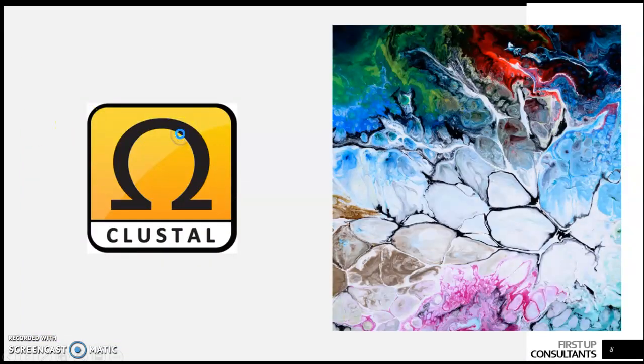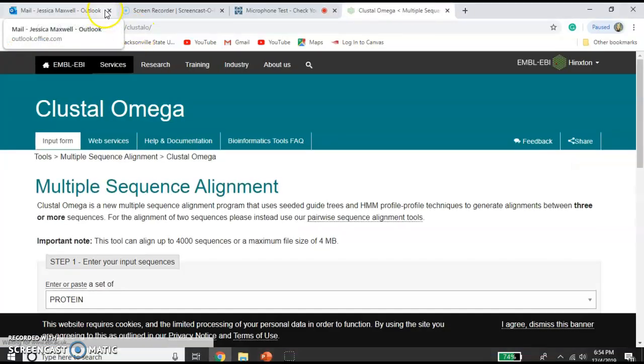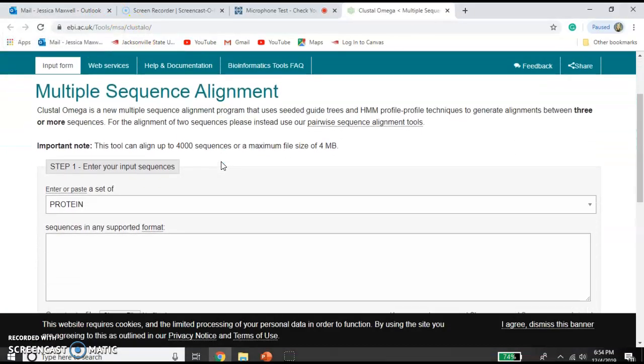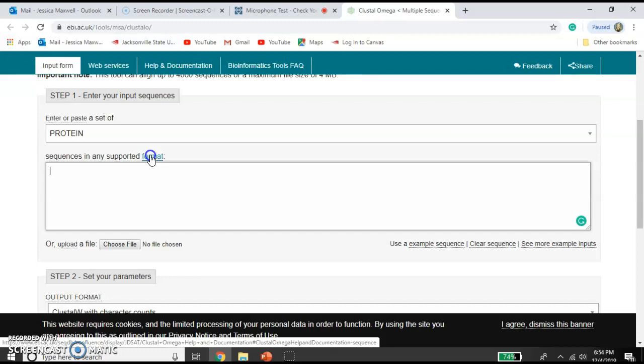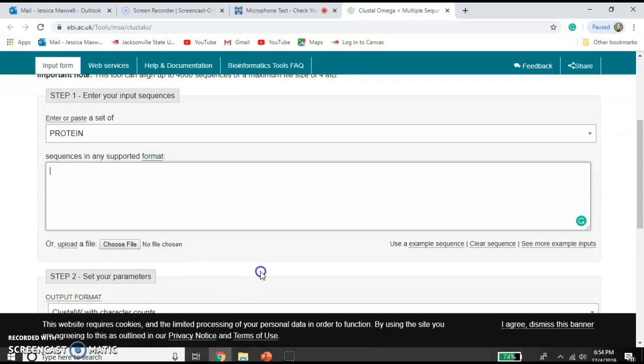So as far as the database goes, I'll go ahead and open up my browser really fast. So basically you can input your gene in any supported format. You can click on formats and it gives you a gigantic list of formats that you can use, and it has explanations for you of how to put them into this box. I'm going to use an example sequence.